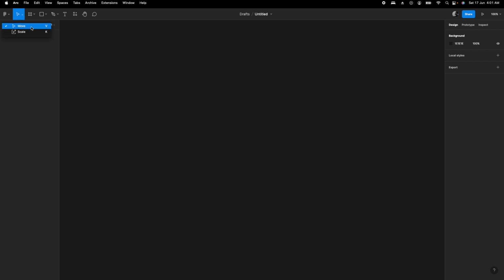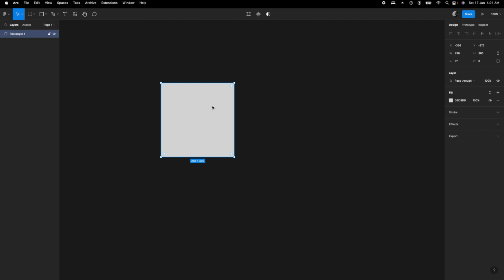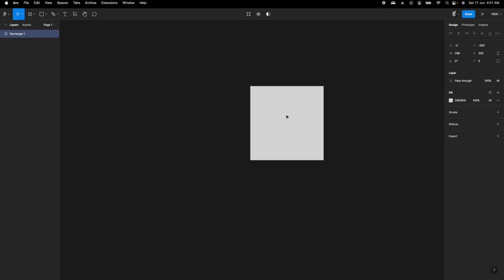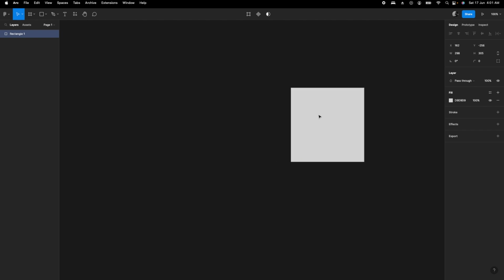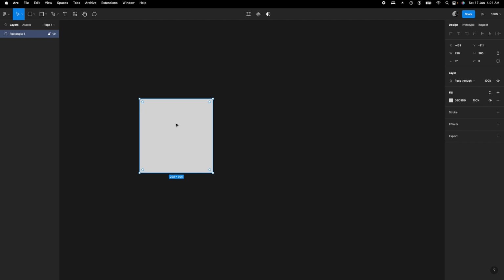Let me make an example. Let's assume I create a rectangle, and I want to move this rectangle from left to right. The Move tool enables me to move this from here to here, from here to here, here to here, or any other place I want it to be.